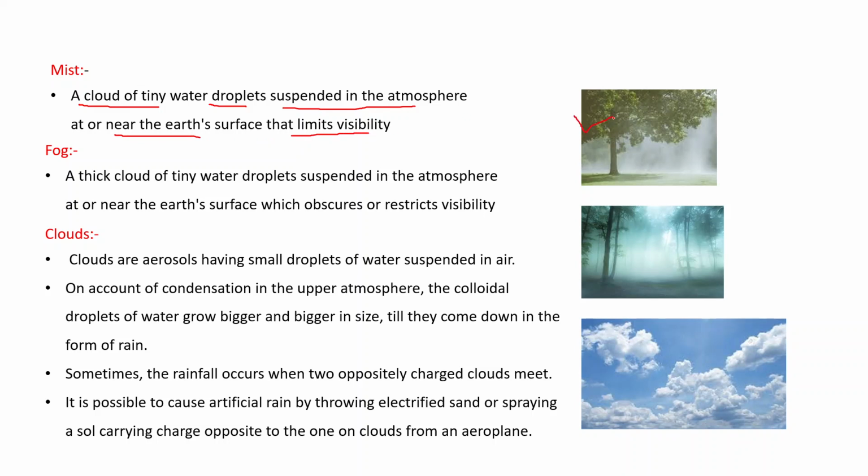Due to mist, visibility is less. Then what is fog? Fog is a thick cloud. Mist is a thin cloud, but fog is a thick cloud of tiny water droplets suspended in the atmosphere at or near the earth's surface, which obscures or restricts visibility. Simply, in fog, visibility decreases more compared to mist.